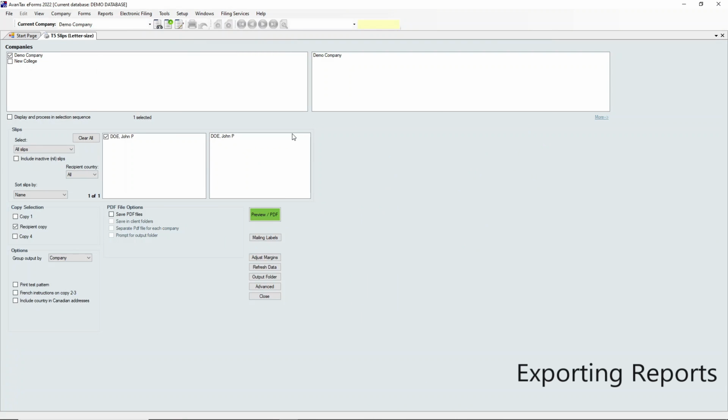Once the Reports page is open, select the recipients you want to include using the checkboxes in the list or the filters. Then select the copy to export depending on if it is the file, recipient, or submission copy. Check the Save PDF Files box and any other boxes under PDF file options that apply to you. Then click Preview PDF.